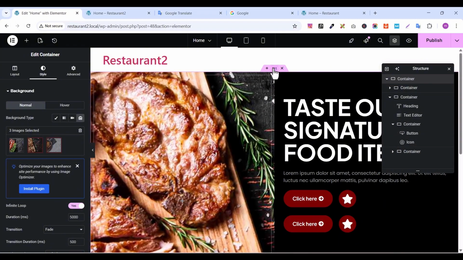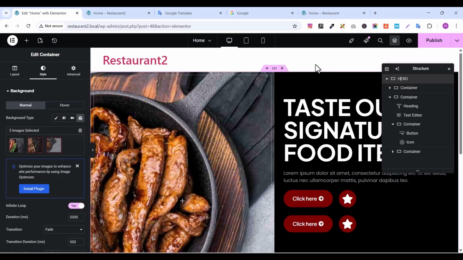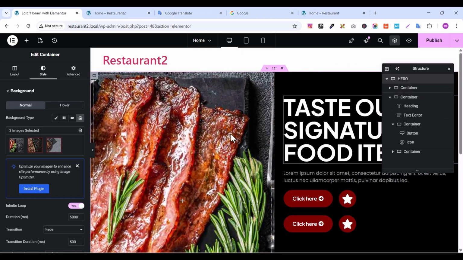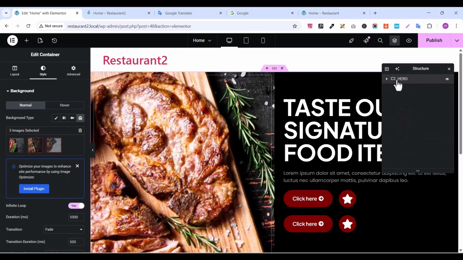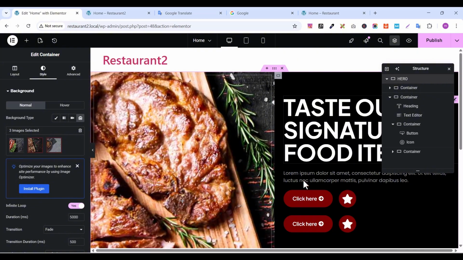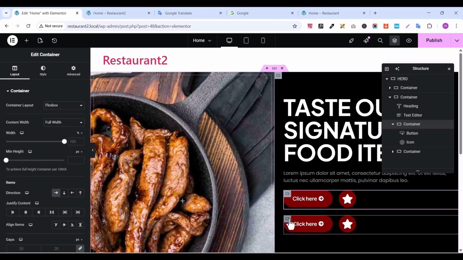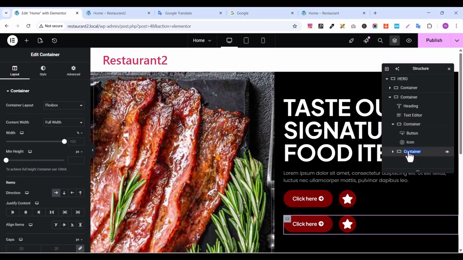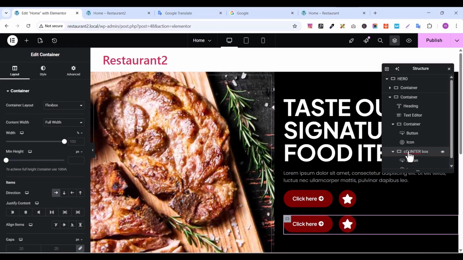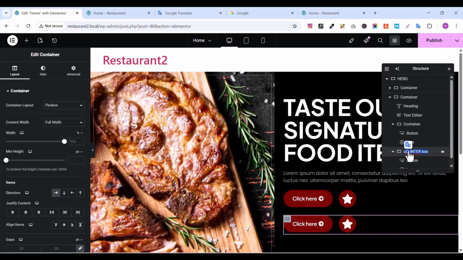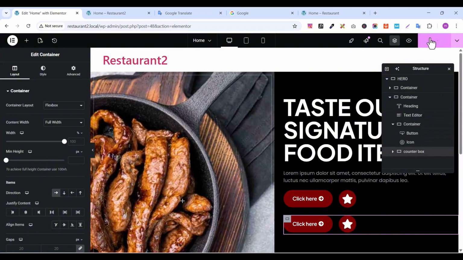So this section, let's name this section hero. Okay, so you can see the whole of this section is called hero, and all this element is inside this hero section, right? So that's what I want to explain to you. Okay, so this one you can name this container. So I will select this second container rather, and I will name it counter box. Let's make it counter box here. All right, so publish it.